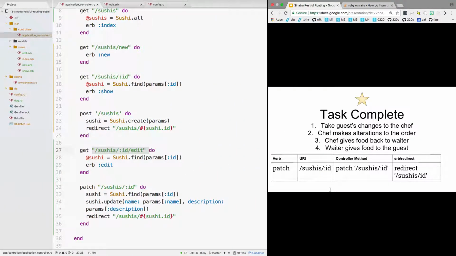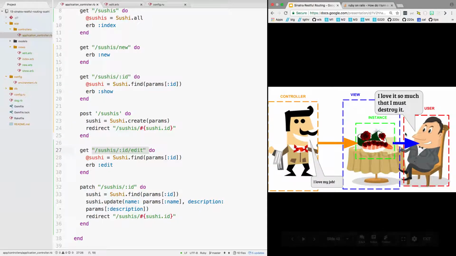Okay, now we keep going along. We already built this route, patch sushis ID, right here, in which we found the sushi we needed, made the changes we needed to, and redirected to the show page. We continue along, and now the user is never satisfied. Actually, I love this so much that I must destroy it, right? Something so beautiful. All right, so now he's like, get rid of this thing, destroy it forever, done.